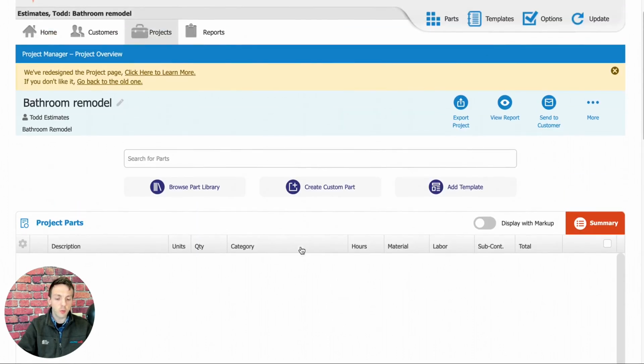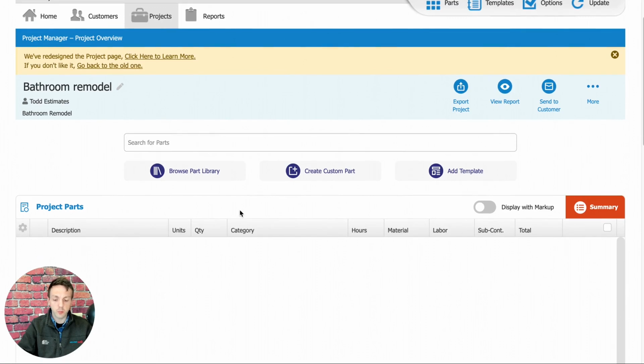So there's a few different ways we can add parts to a project. We can type into the search bar to search for parts. We can also click Browse Part Library to open up the catalog of pricing that's in your account. You can create your own parts by clicking Create Custom Part right up here at the top. And you can also add in templates, which are essentially just pre-built estimates, a list of parts that you might need for something like a kitchen remodel or a bathroom remodel, and add in a whole group of parts all at once.